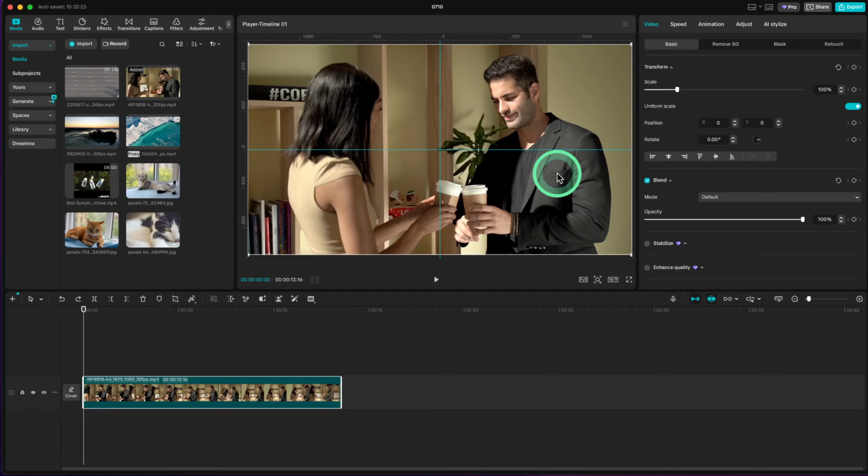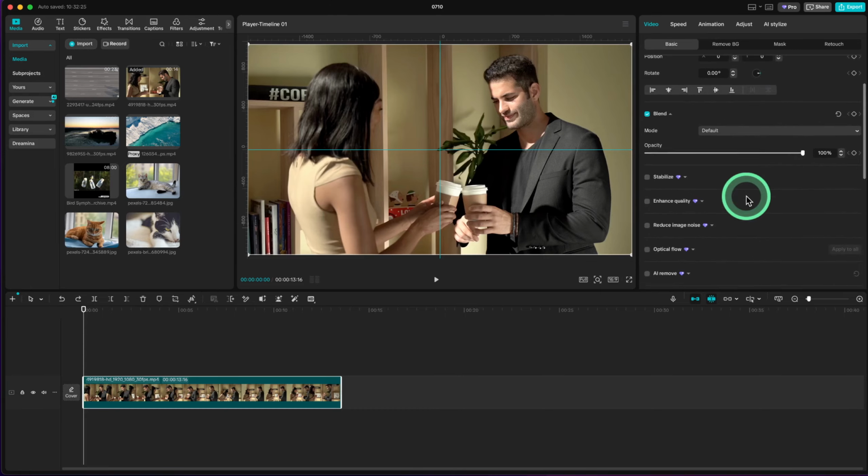Now let's move into locating the stabilization tool on the right side of the screen. You'll find the editing panel. This is where all the video editing settings are housed, making it your go-to area for adjustments. Click into the video category and then look for the basic section. This is where the stabilization tool is located, so ignore the other sliders and options for now to keep things simple and focused. Once you've accessed the basic settings, scroll down until you find the Stabilize option.